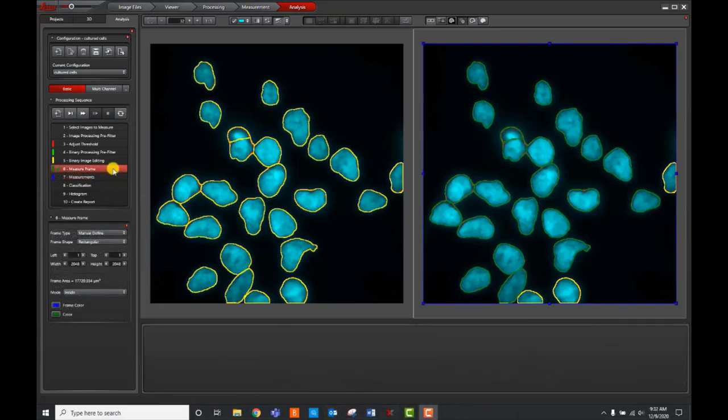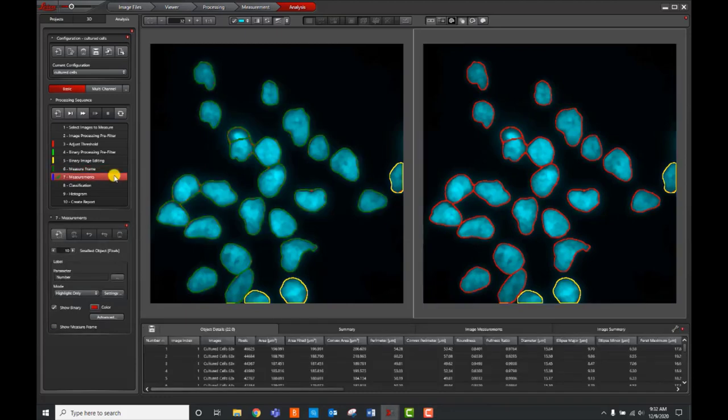That brings us to the Measurements tab. The Measurements tab is the first tab where your data is presented. It's also the tab that allows you to filter objects based on size, intensity, or any other measurable parameter. For instance, maybe you want to filter all objects smaller than a certain size, or objects less than a specific intensity. This is where you can do this.